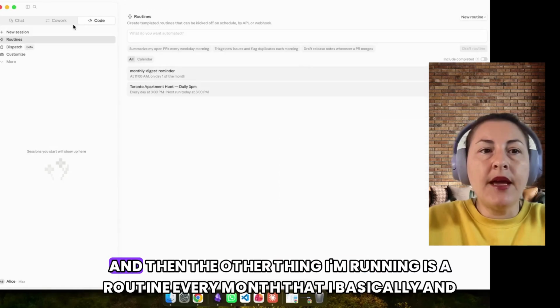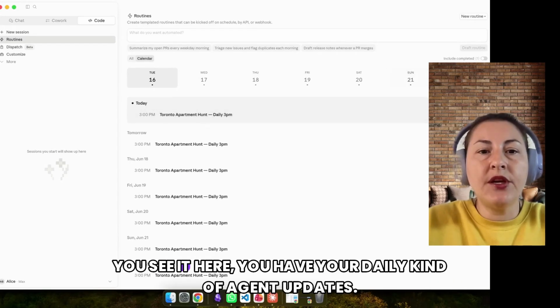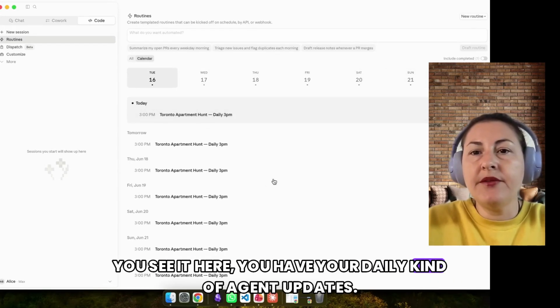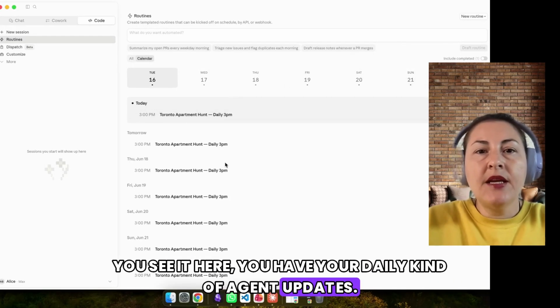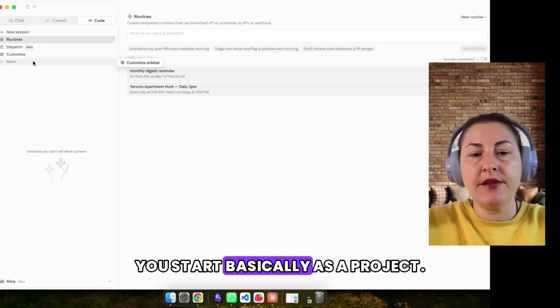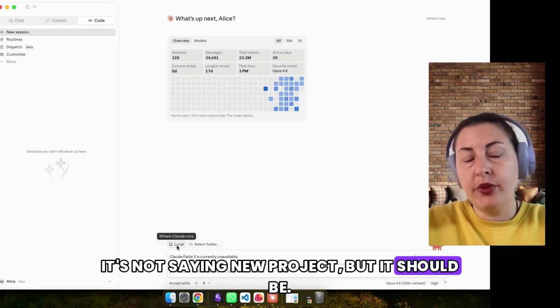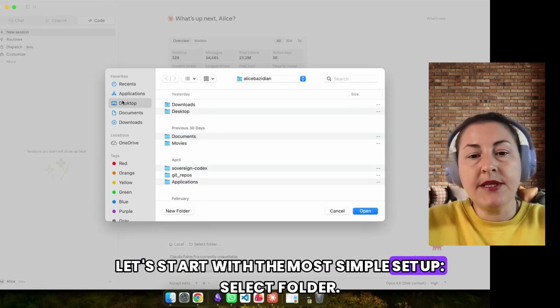I'm going to turn it on. And then the other thing I'm running is a routine every month, and you see it here, you have your daily agent updates. So every single day I'm running at 3 p.m. You start basically as a project. It's not saying new project, but it should be. Let's start with the most simple setup, select folder.